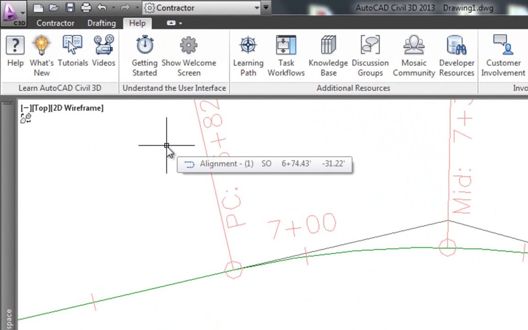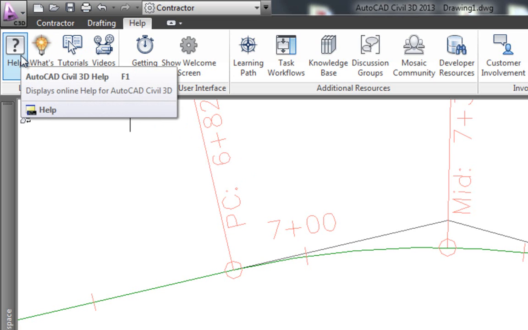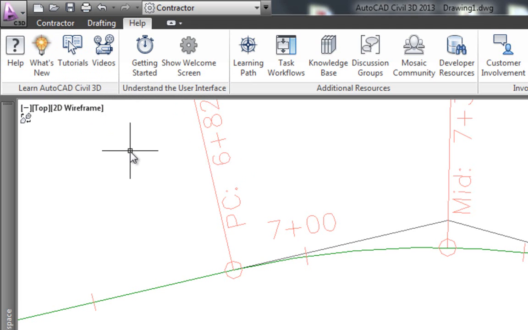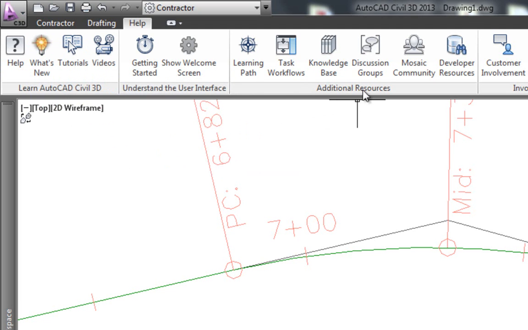Finally, there is a Civil 3D Help tab where you can learn more about Civil 3D in general and each of the individual tools specifically. If you have any questions regarding any of the tools available in the Contractor Workspace, this is the place to come to get help, maybe explore a tutorial, participate in a discussion forum, and more.